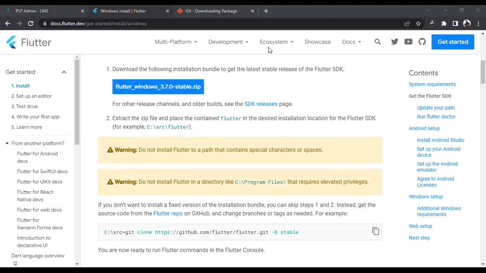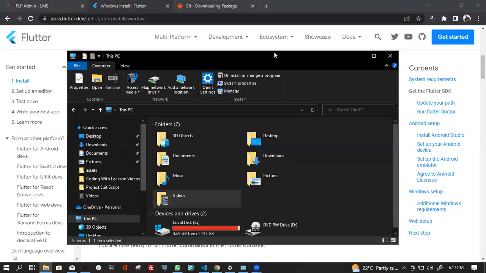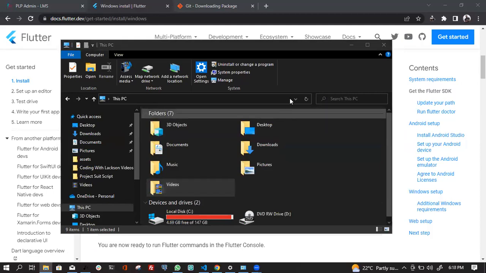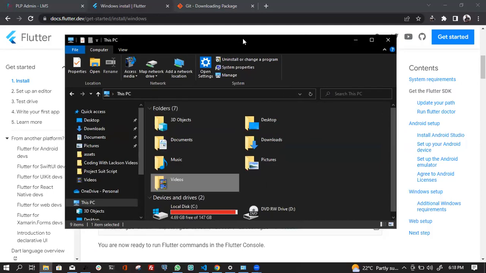No, we can't. We're only seeing the Flutter. Let me just share my entire screen. I'm sure now you can see, right? Yeah, now we can see it.